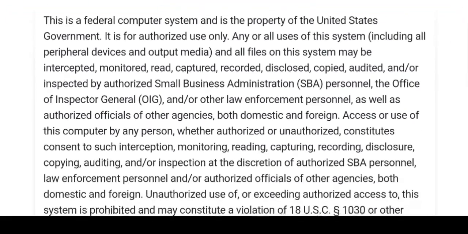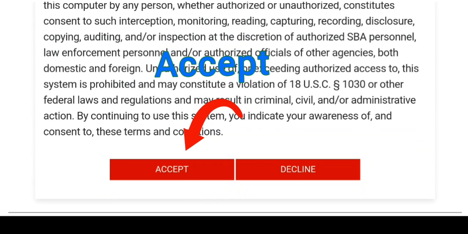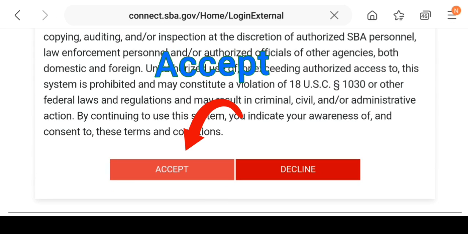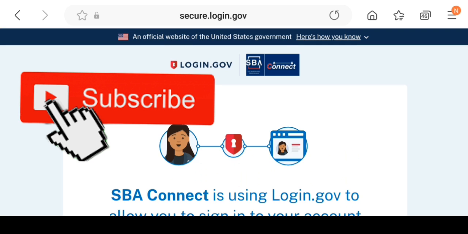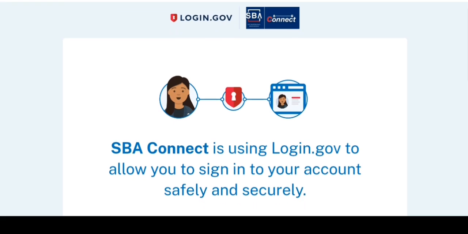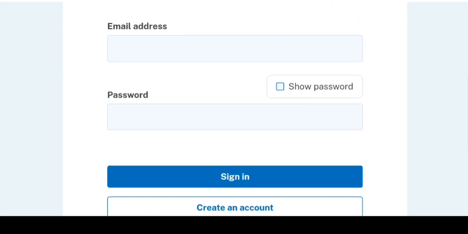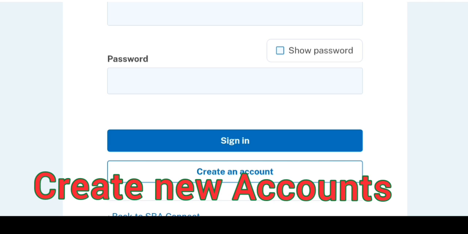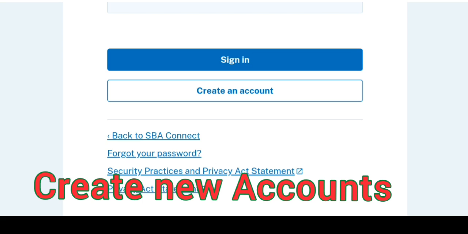So these are the terms and conditions, so you can read all through. Then you click on accept. Accept the terms and conditions. So you can log in with your Login.gov, SBA Connect, if you have an account with them, or create a new account. You can create a new account if you don't have an account with them.